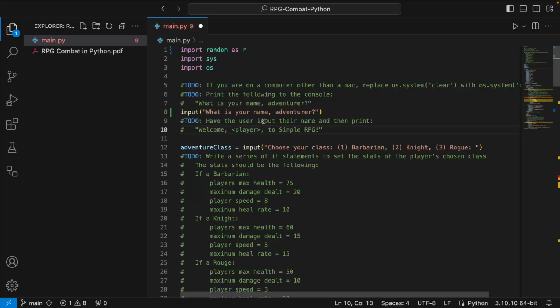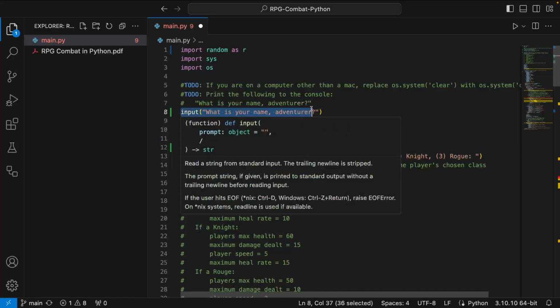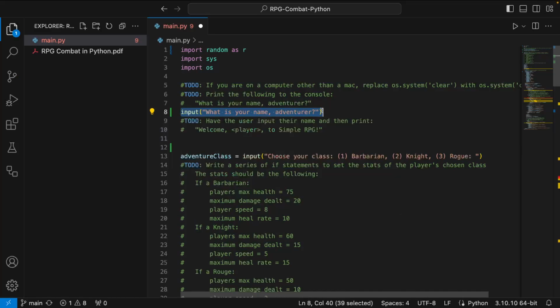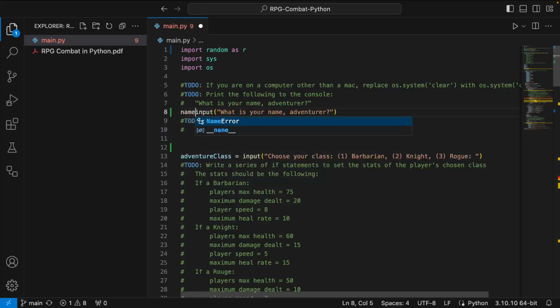Okay, have the user input their name and then print welcome player to Simple RPG. So by doing this input here, let's say I type in Bob, where's that data going to be stored? Nowhere yet. What do I need to do?